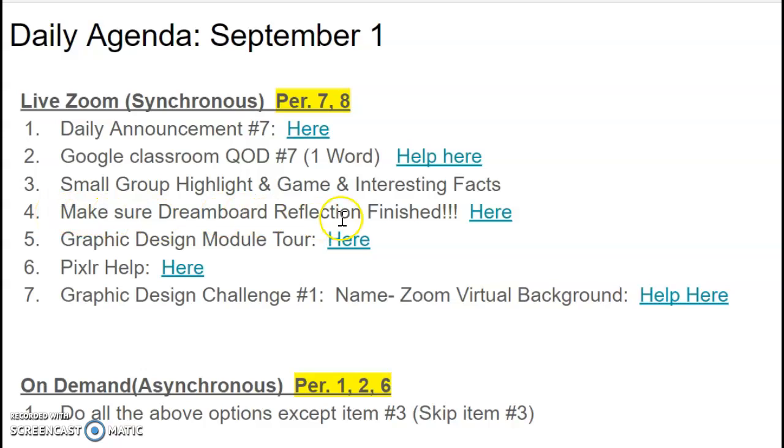Item 4, make sure your dream board and reflection is finished. There's a reminder video here, but guys, make sure that's in. Also, make sure your Flipgrid is in. I will be starting grading those this morning. A parent email will go out today, and then on Thursday, I'm going to be meeting your parents. So please make sure your only grade that we will have, which is a summative, is taken care of before that happens.